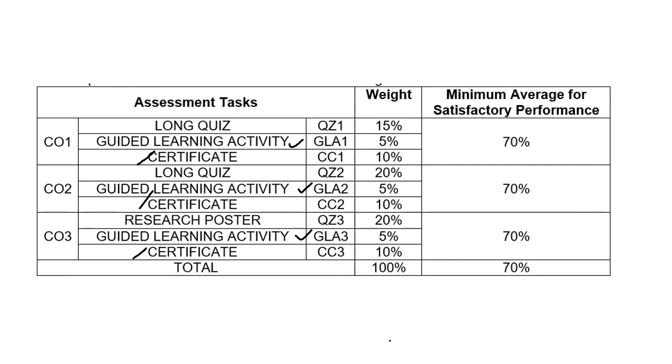I would be posting the link for the Coursera courses that you would be taking. And you would be evaluated based on the given course outcome for long quiz 1, long quiz 2, and for the third course outcome, you would be creating a research. So 15%, 20%, and 20% for the long quiz 1, 2, and the research respectively.